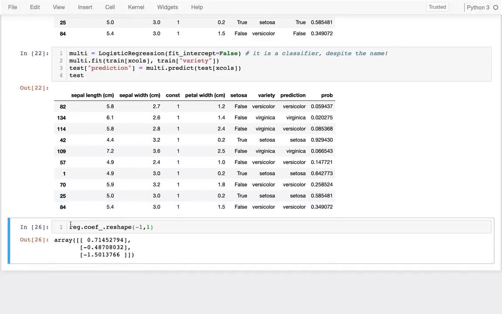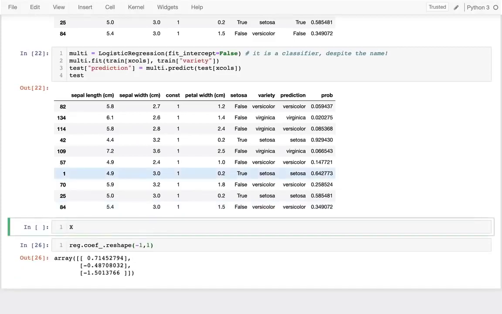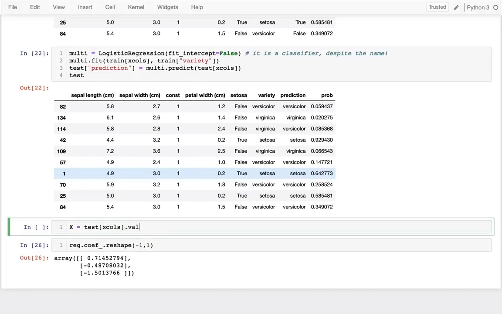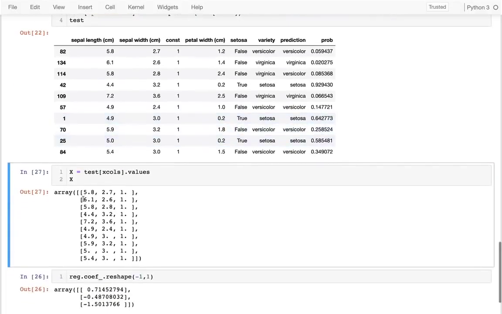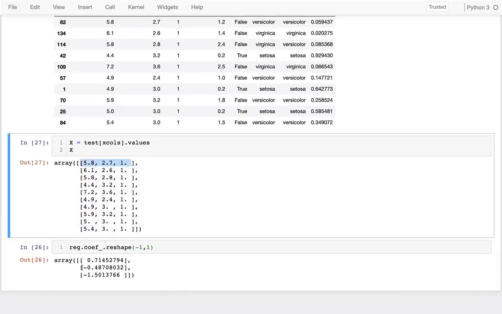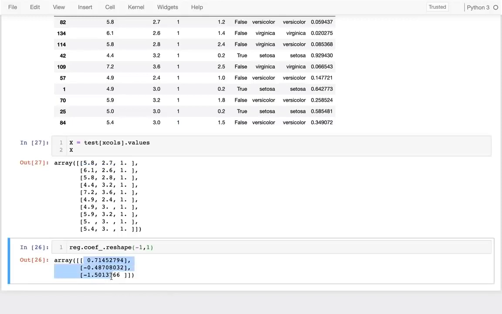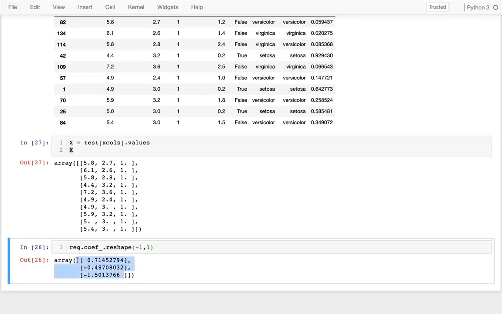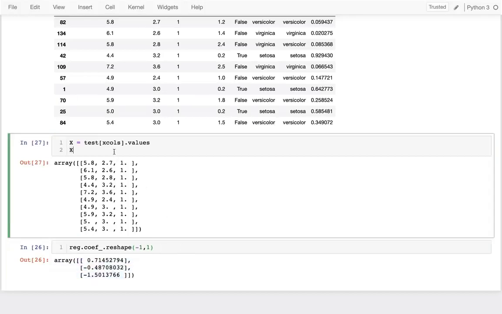The other thing I want to do is get my x data, which will be my test data frame, and then those x columns, and maybe I'll say dot values, and so I'll look at that. So I'm pulling those first 3 columns out of here. Okay, so I have 3 columns here, and then the column over here has 3 entries in it. And so if I wanted to, I could take the dot product of this with these down here, and that's exactly how a linear regression does predictions.